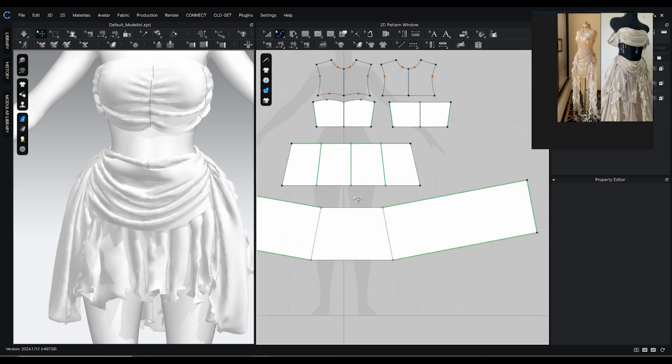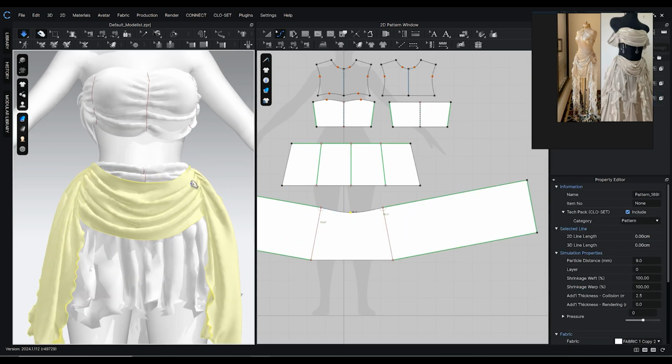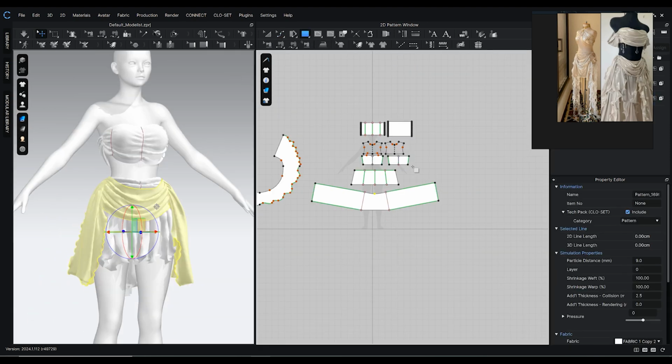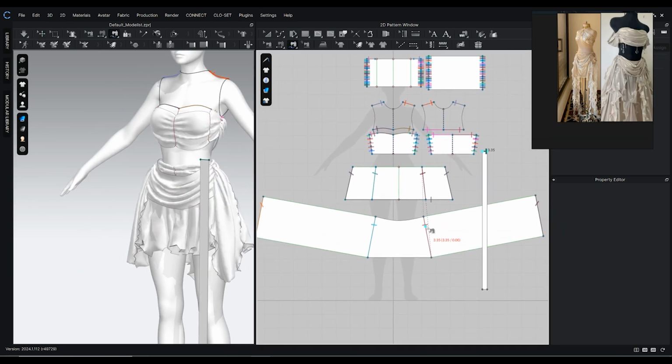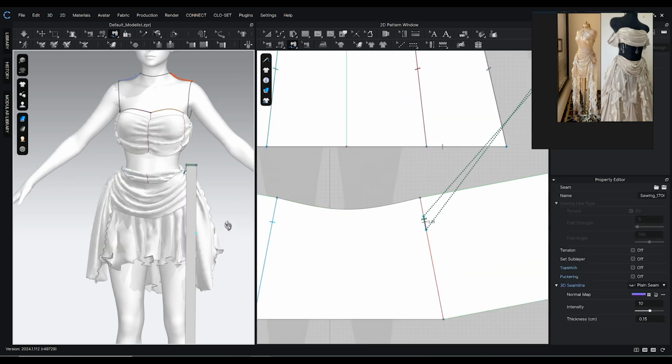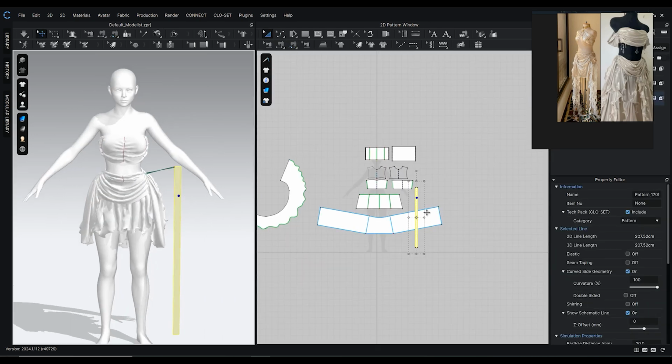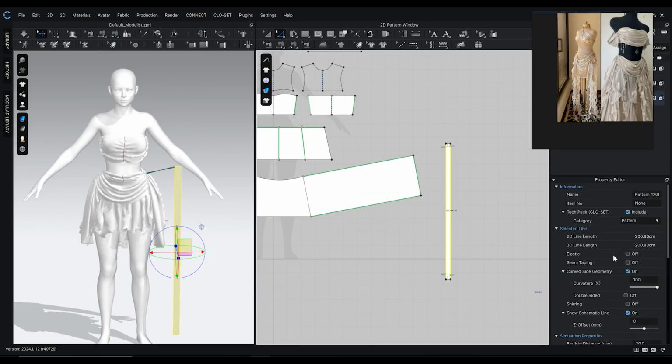Add a care point here and shape the segment for a better flow. Now add another rectangle. Sew it to this internal line using the free sewing tool, then select the segments of the rectangle and add elastic with a high ratio value.